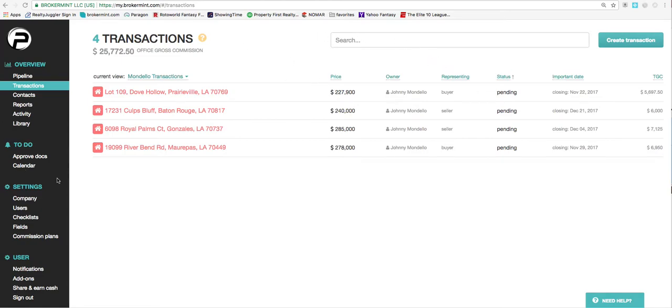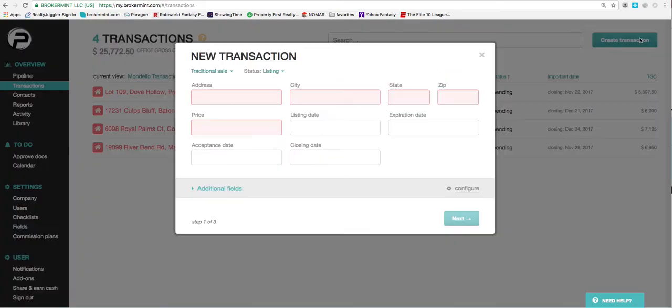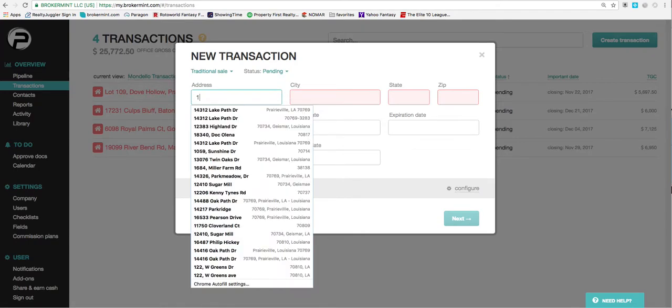Assuming you've already logged on to this screen, click on Transactions on the left if it doesn't default to that. Then we're going to create a transaction. We'll leave this as the default, traditional sale, and we'll change the status to pending, because it is a sale.